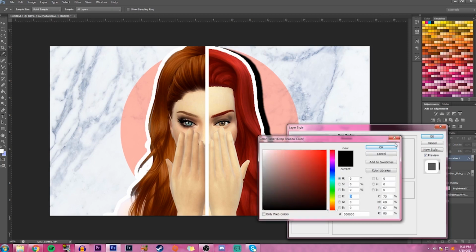You can also change the color of your drop shadow right here. Like say I wanted my drop shadow to be blue, or say I wanted it to be hot pink, or say I wanted it to be this color.